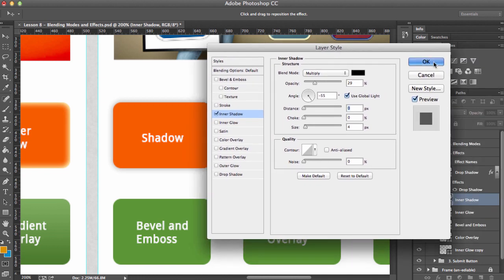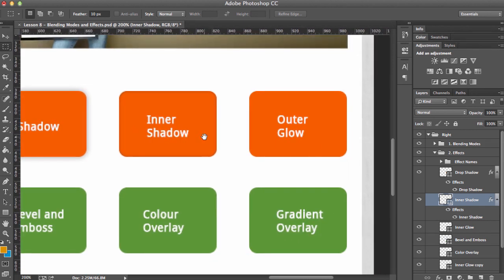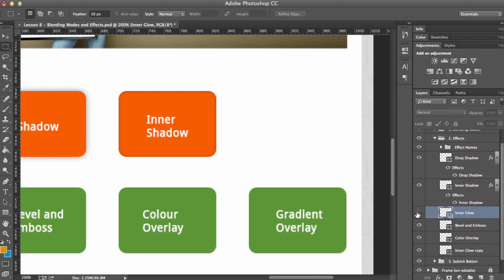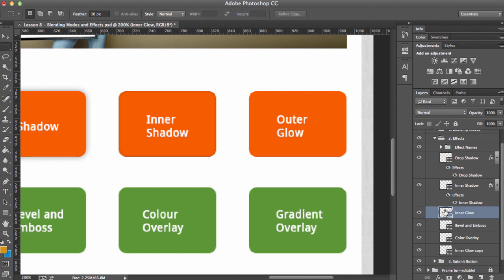Alright? So click OK. Now the next one is outer glow, and outer glow is very nice when you're doing things like suns, and if you want to have a button that looks like it's been hovered over. So we're just going to click on this one. Right, now let's just double check. Outer glow is the name here, we've got inner glow on here, so I want to try both of these for you. So I'm just going to double click.